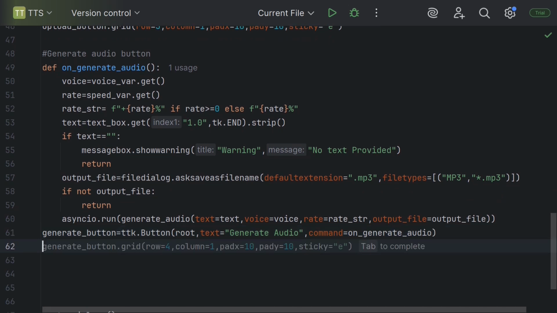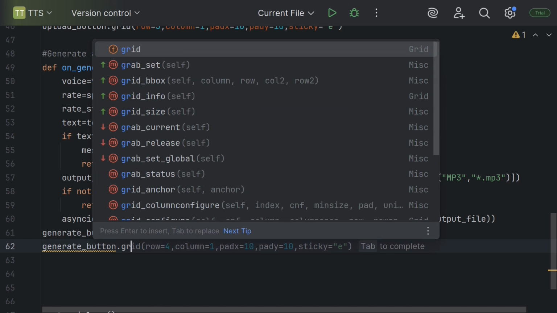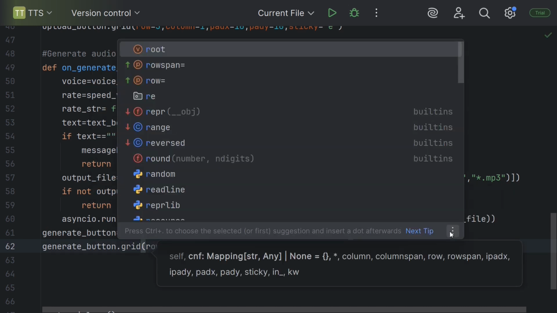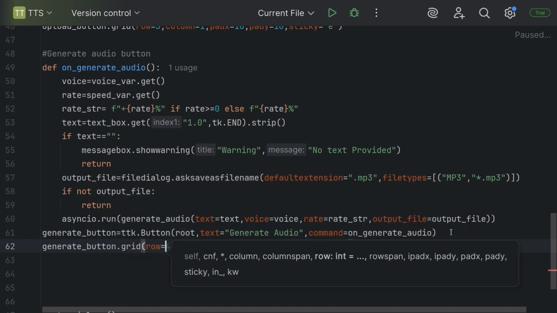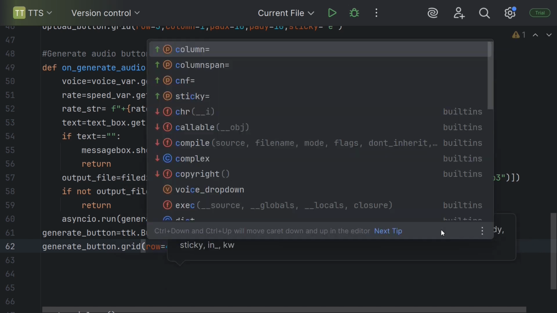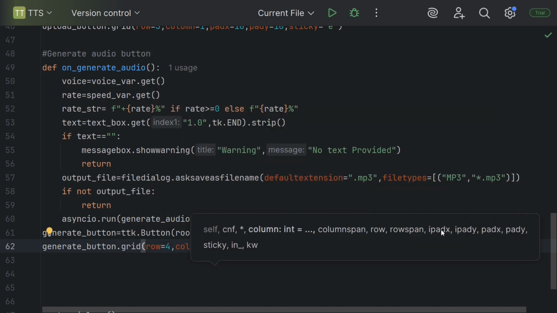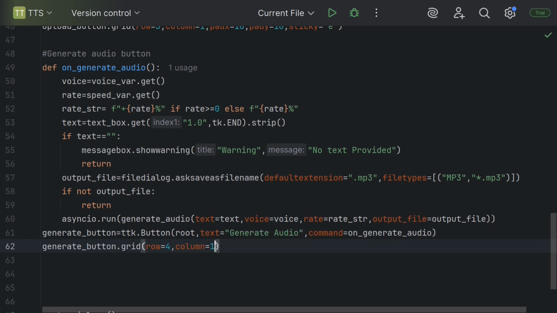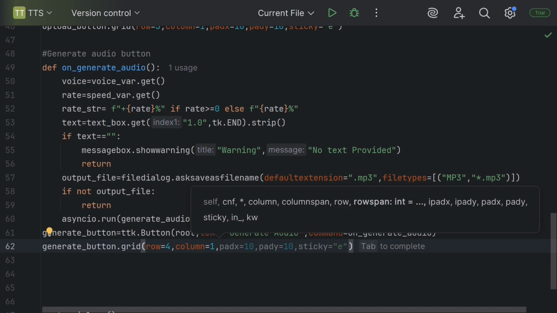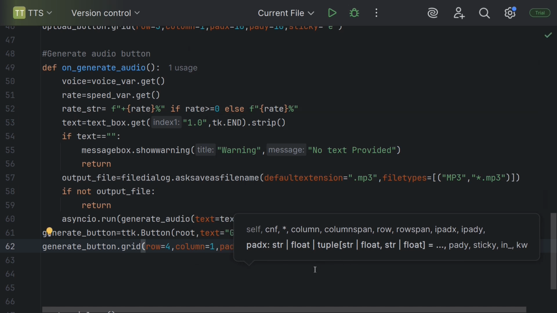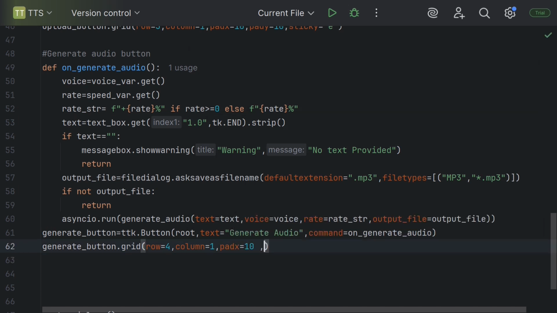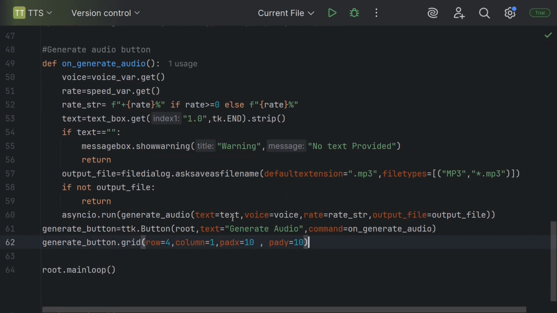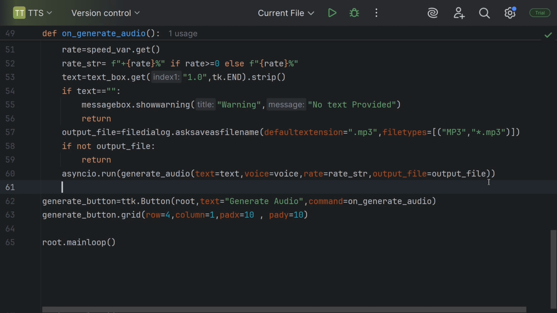Right now all we need to do is to add our generate button to the window, so we'll type generate button dot grid, and I'll add it to the fourth row, so we'll type row equal 4, and then column equal 1, and I'll add some horizontal and vertical padding, so I'll type padx equal 10 and pady equal 10. Alright, so I believe that's it for our full script.